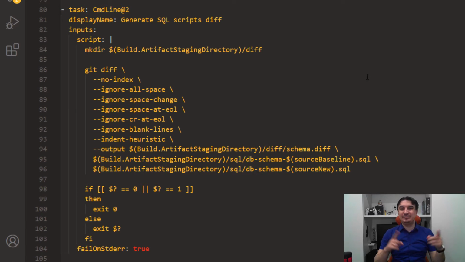Here I'm specifying that I want to save the results of that comparison to the schema.diff file. And on line 95 and line 96, I'm stating the two different files that I want to compare. Of course, I will compare my baseline to my new version of the schema.